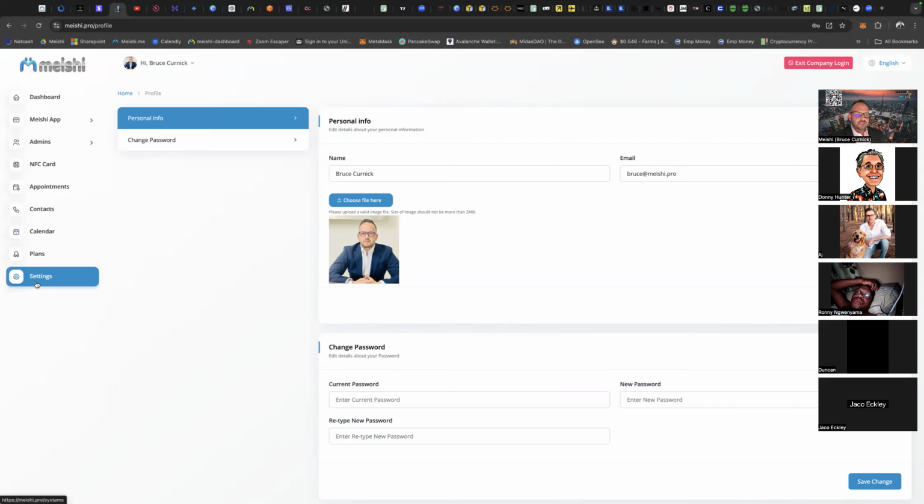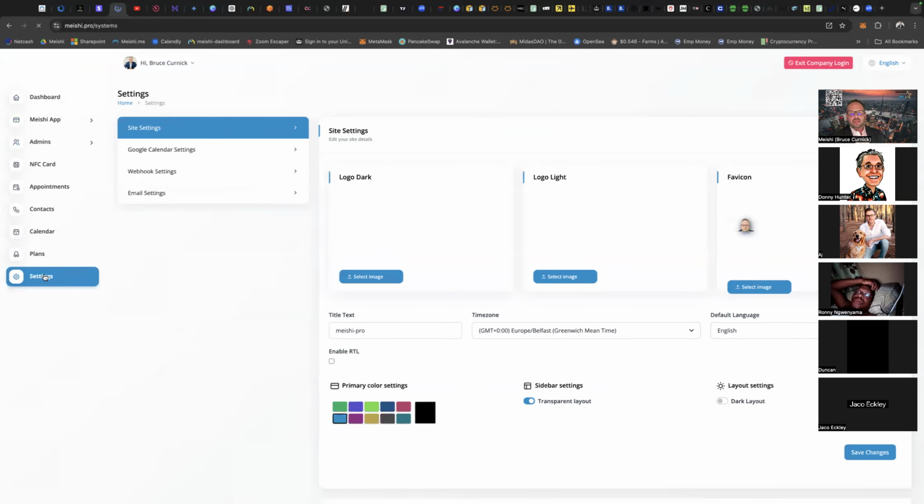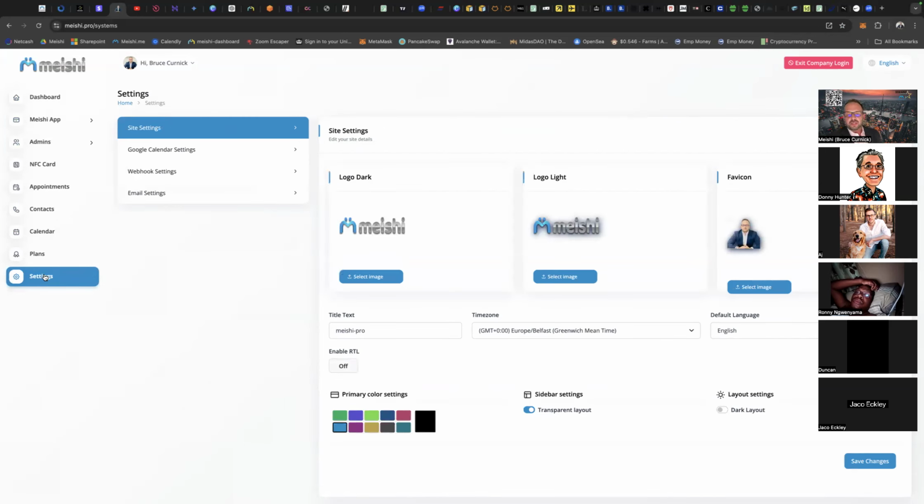Once you've done that, then you can customize your dashboard. In our previous version, you couldn't customize your dashboard. It always said Meishi. So now you can actually go change your dashboard if you want to. You can change your fav icon. You can put in a logo for the light mode and a logo for dark mode. And then also you can change the colors of your dashboard.